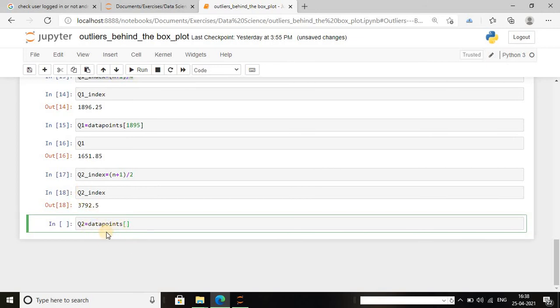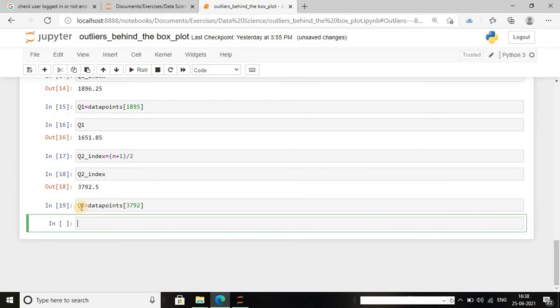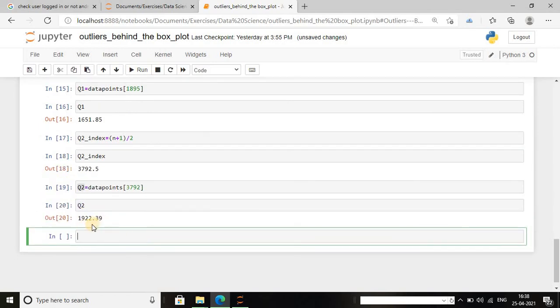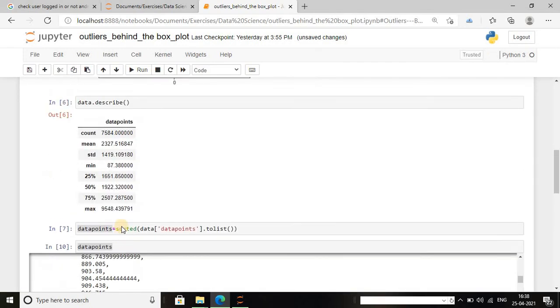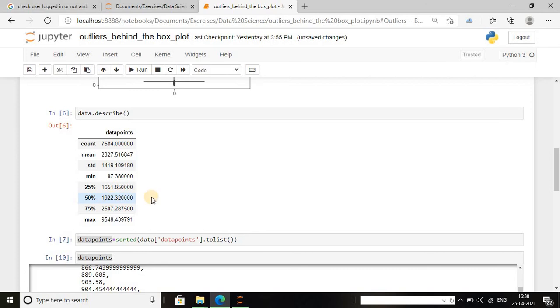I already told that this list index starts from 0, so I'm going to take 3792. If I round that, it will be 3793, so I have to take 3792 because the index value starts from 0. If I print this q2, I can clearly see that this value is near the describe table's 50% quartile.